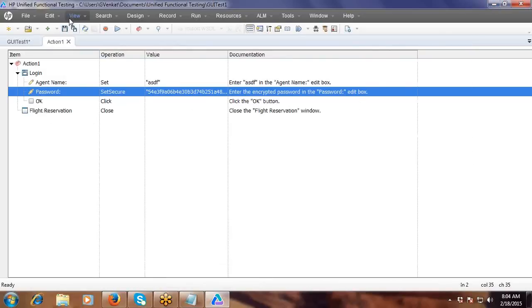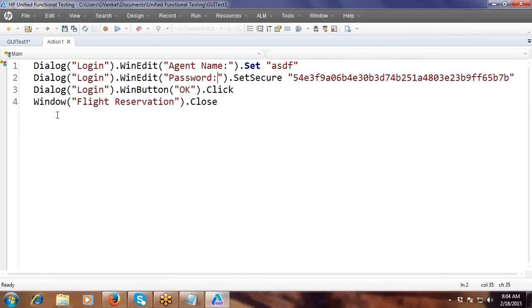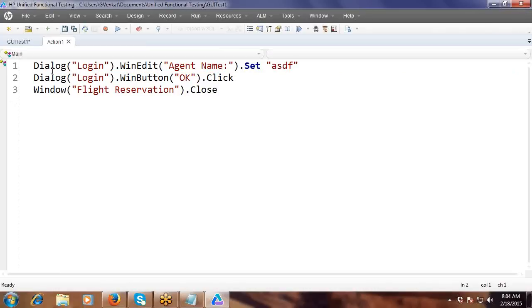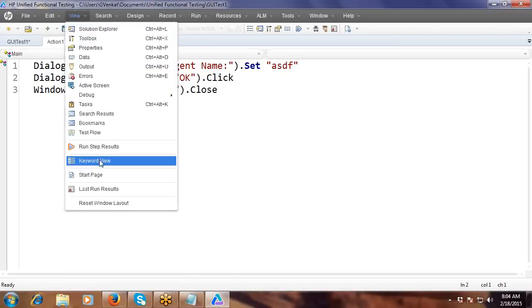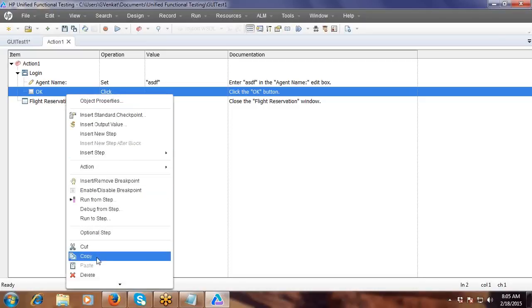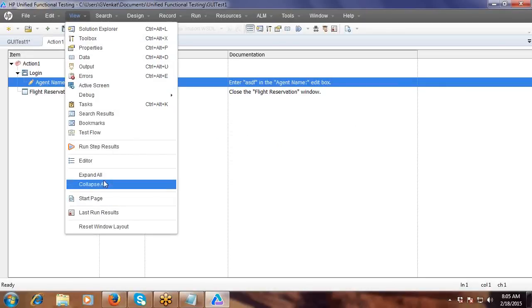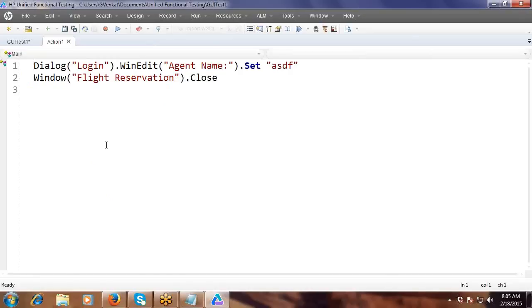Suppose here 4 statements. Observe, editor view, here 4 statements. I'm going to delete the second statement. Now switch to keyword view, only 3 statements. Now I am going to delete this statement. Switch to editor. Now 2 statements only.